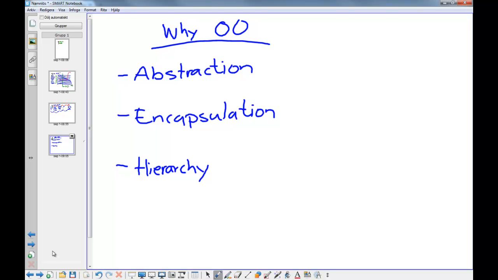So we use these concepts in our daily lives to understand the reality that we are in and not be drowned in details about stuff. So object orientation builds on these things. We add the ability to do abstraction, to do encapsulation, and to do hierarchies in object orientation. And that is why object orientation supports human thinking.